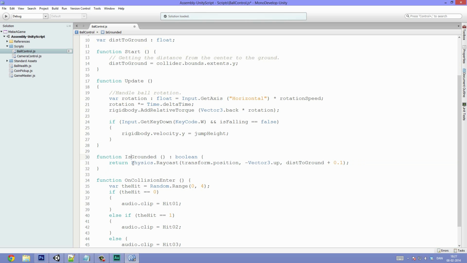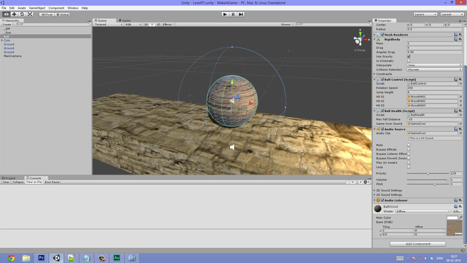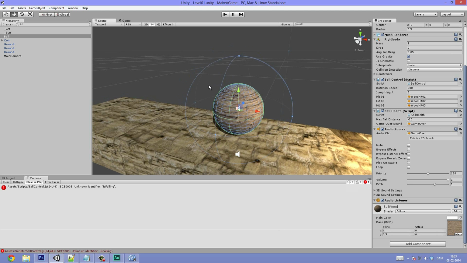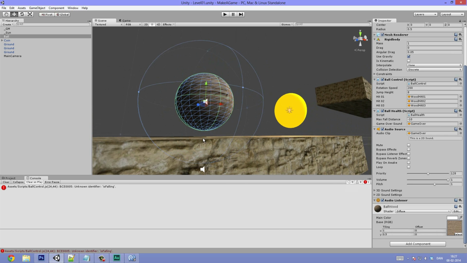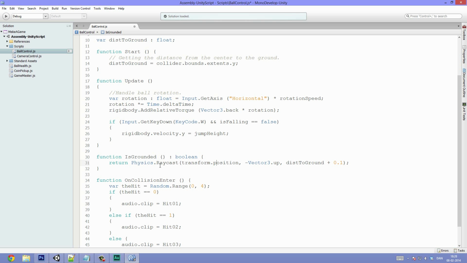And what we're doing is sending a line down from the center of our ball. So if I just browse back into Unity here, we are sending a line from the center here and then down, and just checking if where it hits is inside of the boundary here. So that's simply all we're doing. And if it is, it will return true, and if it's not, it will return nothing.